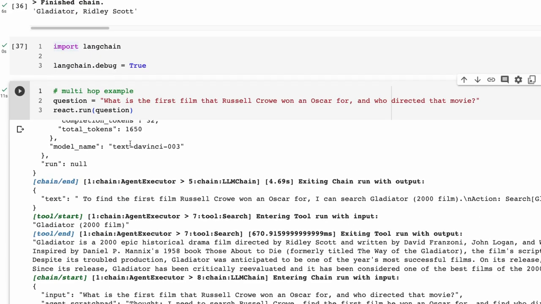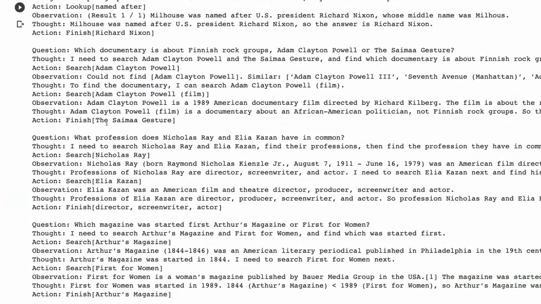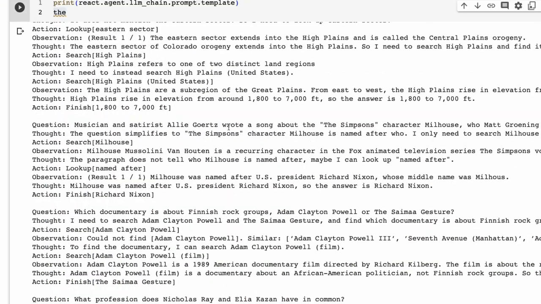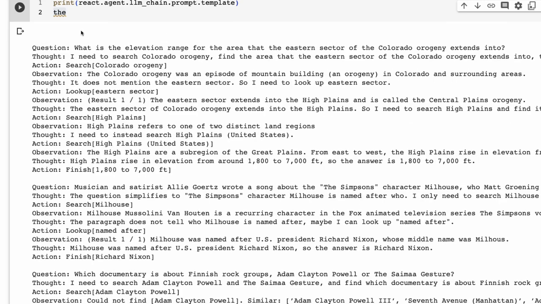Now, where people make a lot of mistakes with this, let me show you, is that all of this prompt comes from the React paper. There's no reason why the prompt must include these examples. Really, you should be changing the examples to examples that suit the particular task you're getting the language model to do. So if you were doing a specific task about finance, you would make sure that the questions, the thoughts, the actions, the observations here relate to finance or to the topic you're interested in. That's the key thing here.